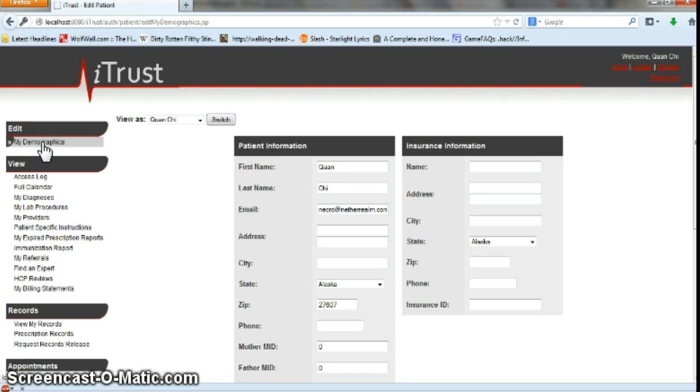Now, on the current demographics page, you should see all the information for the current patient. After clicking on the drop-down box in the corner, which shows the list of all the current dependents that are linked to this specific patient, and clicking on a name, and then clicking switch, it should show that the new information on the screen is the information of the dependent.